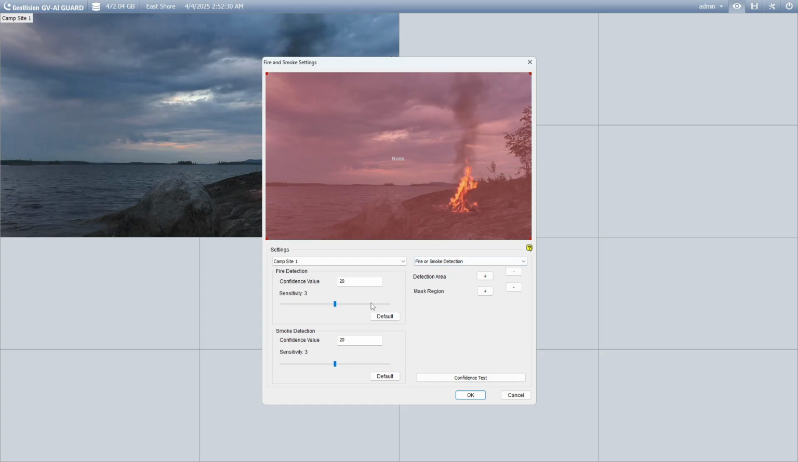You can adjust the sensitivity from 1 to 5. Here, we're setting it to 3. The higher the value, the more sensitive the detection will be. You can also set the detection confidence value for different objects, ranging from 1 to 95. The higher the confidence value, the more precise and stricter the system will be in detecting events. We'll keep the smoke detection confidence value and sensitivity at their default settings.